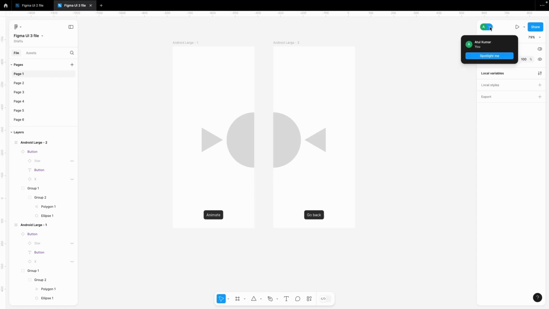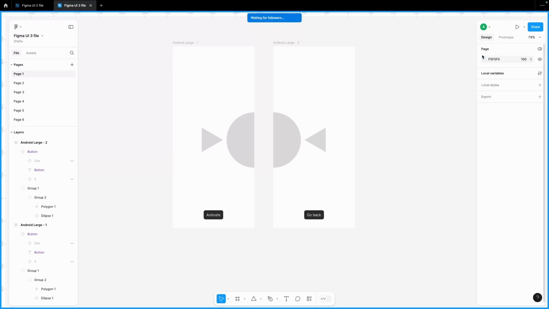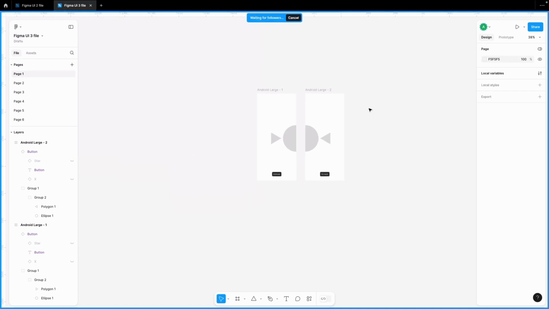Now, this is a multiplayer tool. Whenever multiple people, multiple users are working on it, you will be able to see all those list of people over here. You can spotlight yourself so that people can follow you, and you can take them through all screens one by one, and they will be able to see what you are presenting.